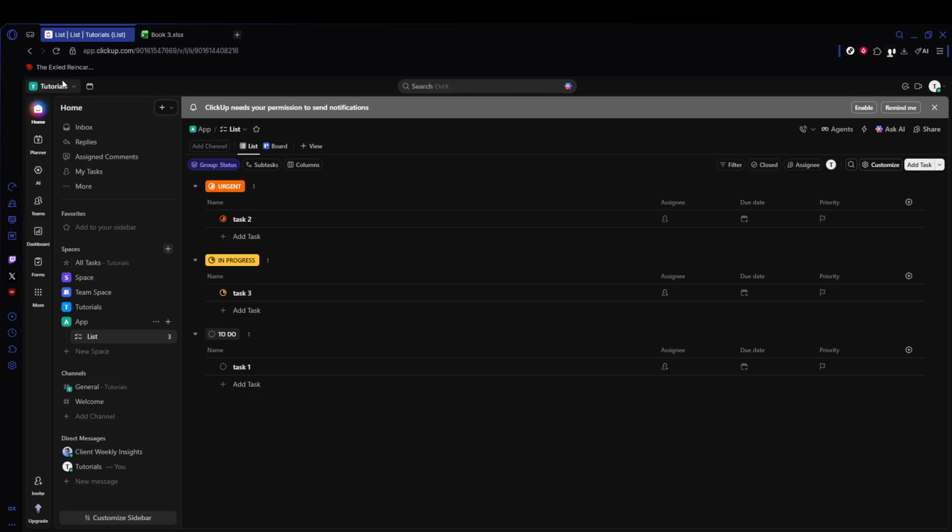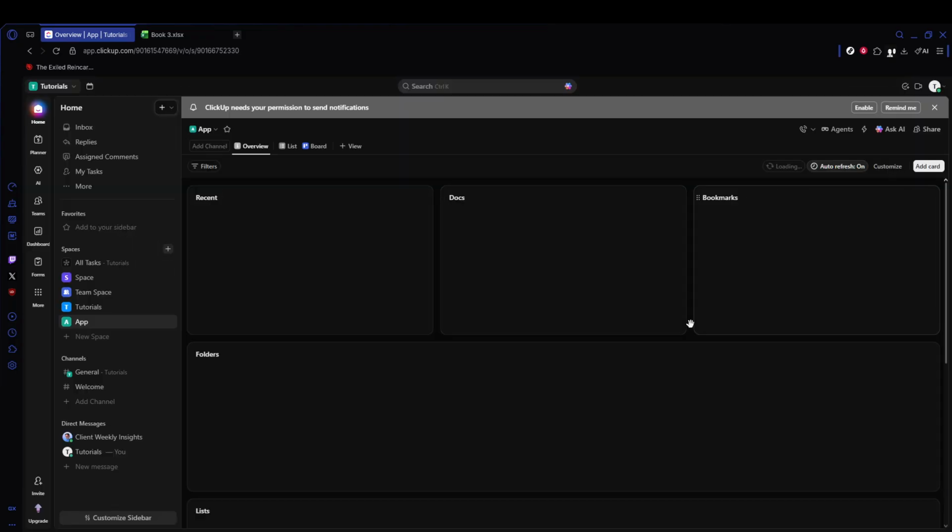Head to clickup.com and log in, then make sure you're inside the correct workspace, the one that actually holds the spaces where you want this data to live. If you work across multiple teams, a quick glance at the workspace name will save you from importing into the wrong place. Next, open your settings.